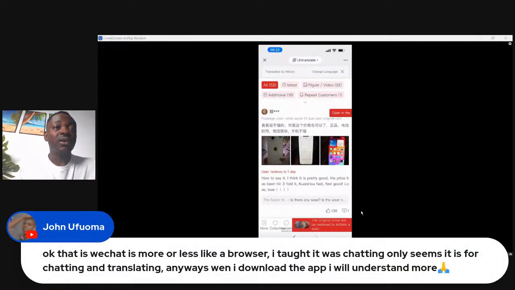John is saying that, okay, that is WeChat. It's more or less like a browser. I thought it was chatting only, since it is for chatting and translating. Anyways, when I download the app, I will understand more. Oh, okay. Yeah. So far, WeChat is a social media app used in China. It is literally used for everything in China.